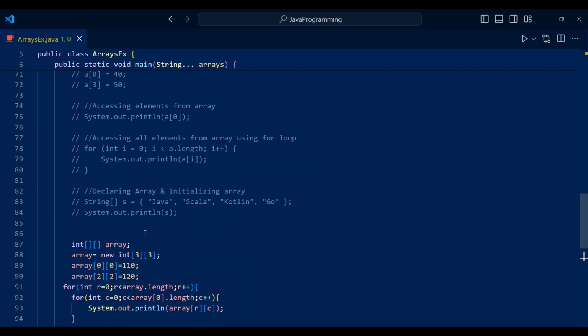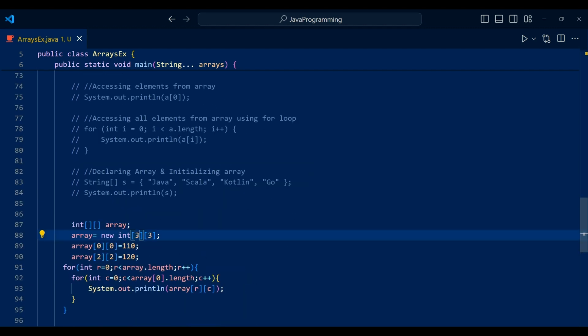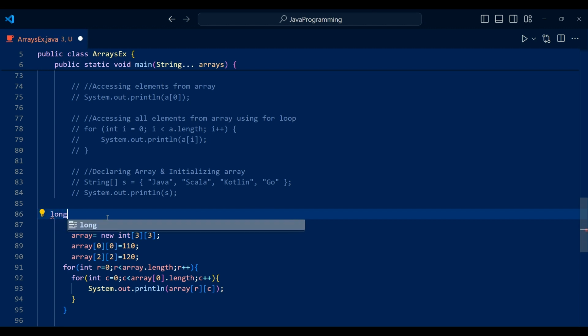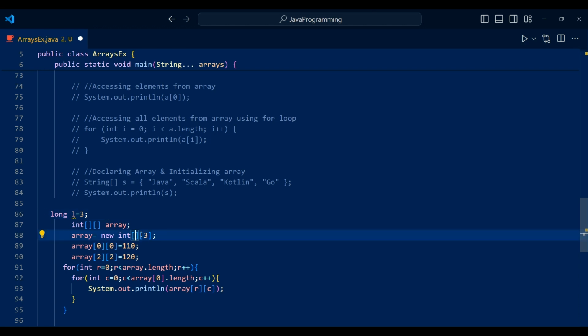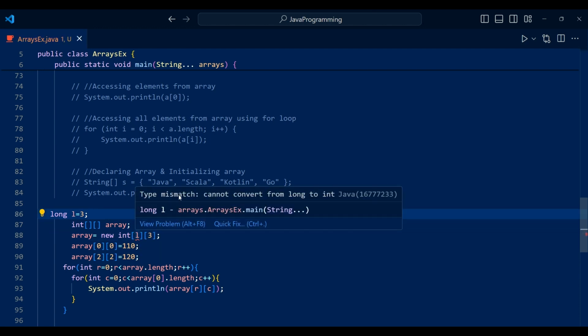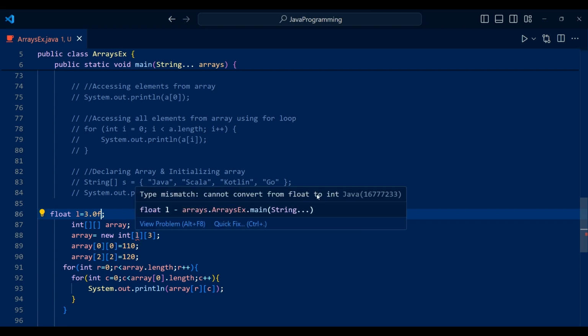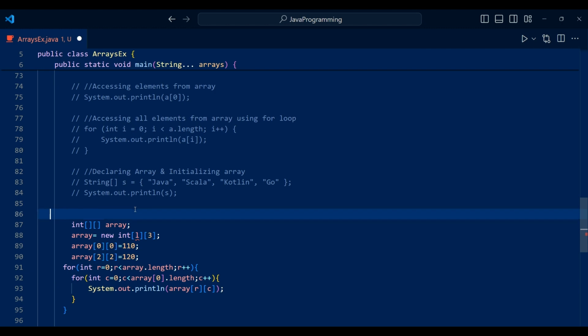The rules are applicable the same. If we provide a type other than byte and int here, we will get an incompatible type error. Let me try to declare long L equal to 3. If I pass L here, you will get a compilation error. Why? Because it cannot convert from long to int. Not only long, you can try float also. Float values we need to specify with dot 0f. Now again you will get a compilation error, float to int. So this is the one point you need to remember: only byte and int are allowed.